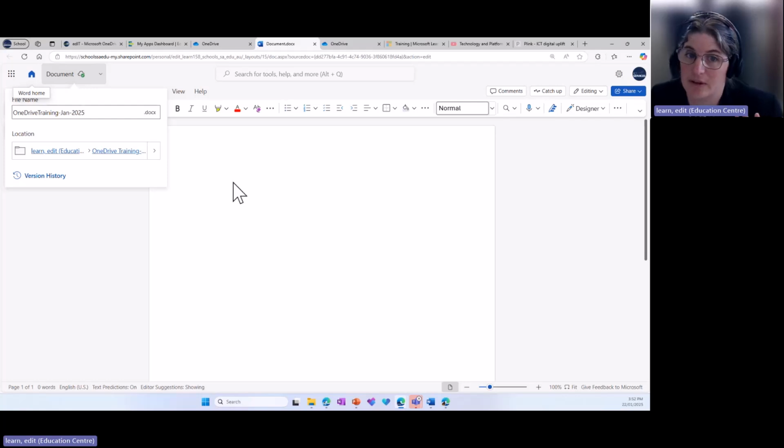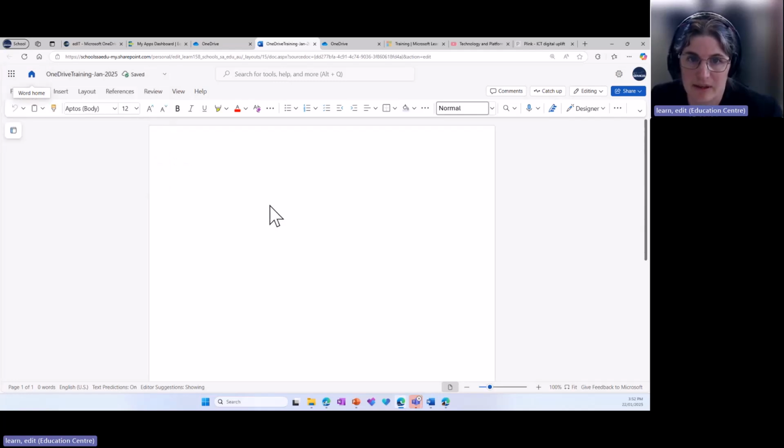I can, if I want to, change the location here. I'm not going to at the moment because I've put it in the right folder, but if I put it in the wrong folder, I could do that from here. And when I click off, I can see that it's renamed. Because this is saved in my OneDrive and it's online, it's saving automatically all the time. So I don't have to worry about going to File and doing a save. It's automatically saving.